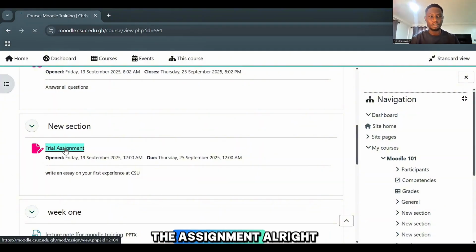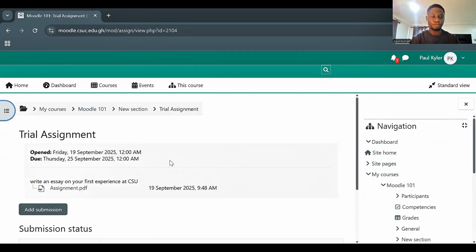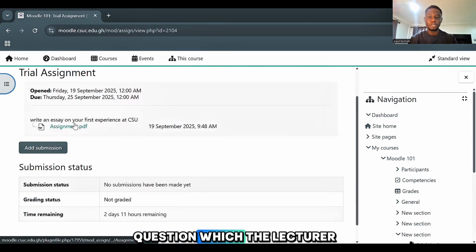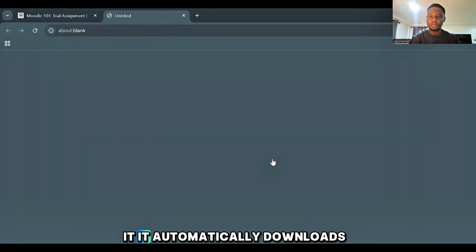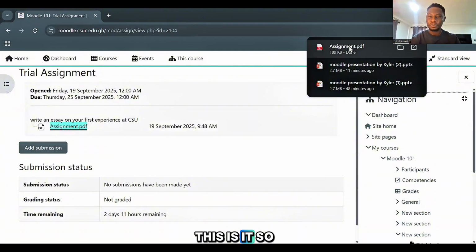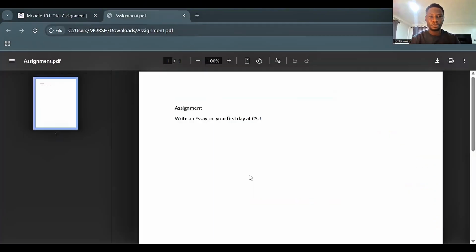So let's go to the assignment. All right. You can download the question which the lecturer has asked you to work on. When you click on it, it automatically downloads. Right, this is it. So click on the assignment. All right. Now the assignment says write an essay on your first day at CSU. Write an essay on your first day at CSU.